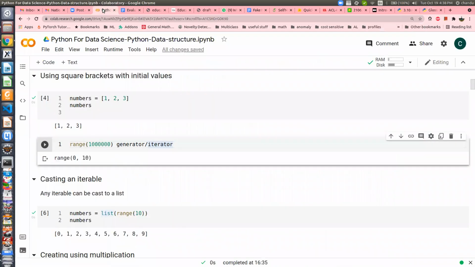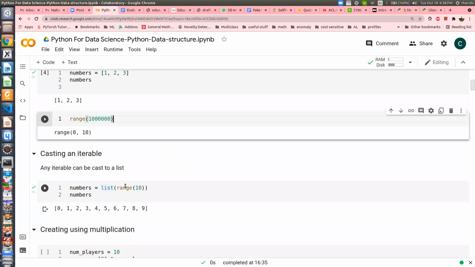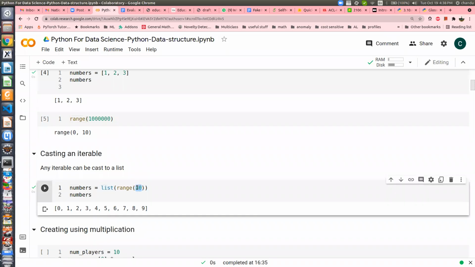So let us come back to our discussion. Let us say you want to create a list using a range function. You can definitely do that. Pass range 10, where 10 is basically the size of the list, to a list function, and it will create a list for you. So that's another way to create a list. There are many other ways to create a list.